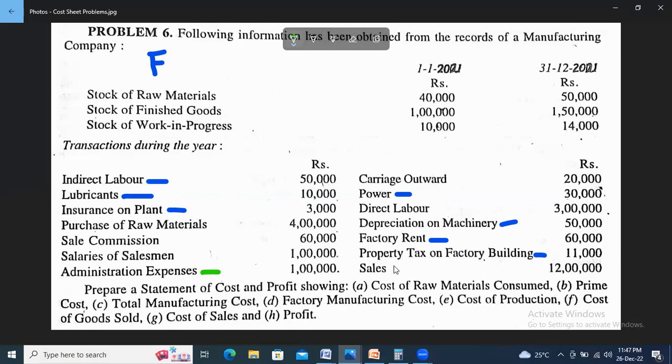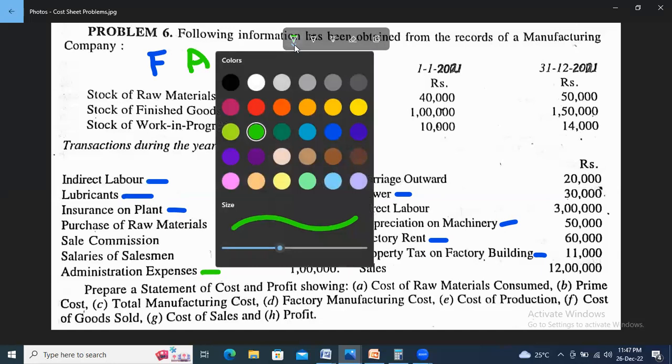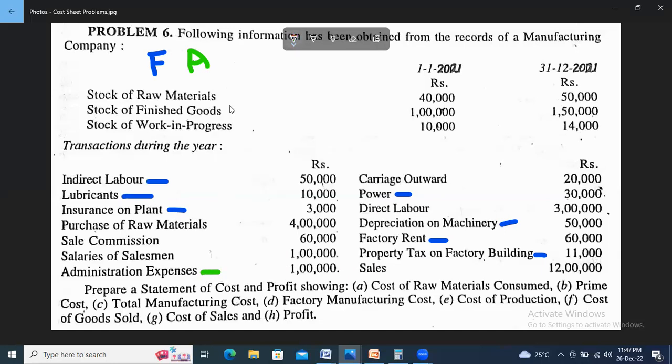Direct labor in the initial. So sales here, it won't appear. So in administration, we are having only one, right? So administration overheads. Let us mark it as A, right? Then selling and distribution. Right. See, here we have marked it.